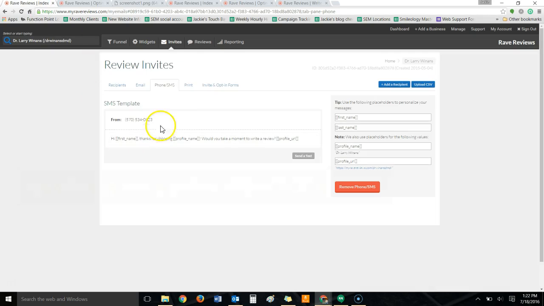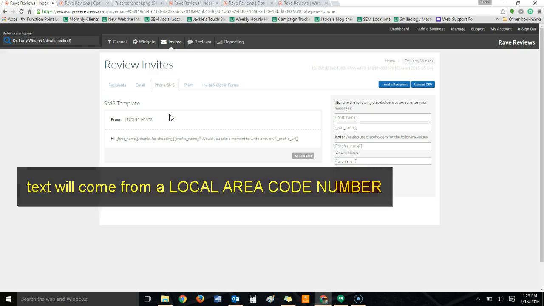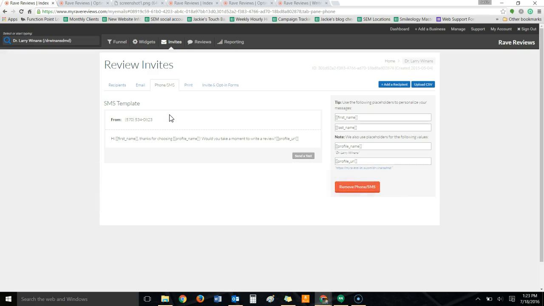And the text is going to be from a local area code number. Dr. Larry is here in our area code, so that's why he's a 570 number. But I will be choosing a number for your individual location that's local to you, because if someone got a text message from a completely random area code that they've never seen before, they may think that it's spam and they may not participate. This way, it's from a number local to you.